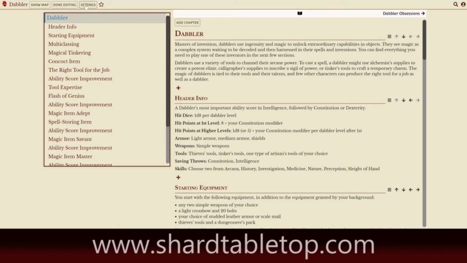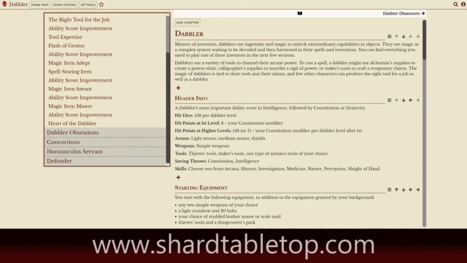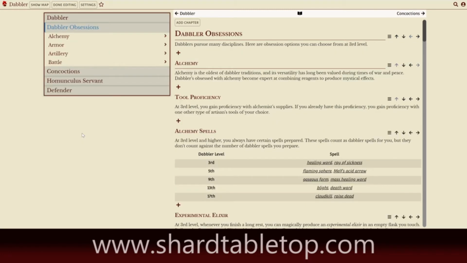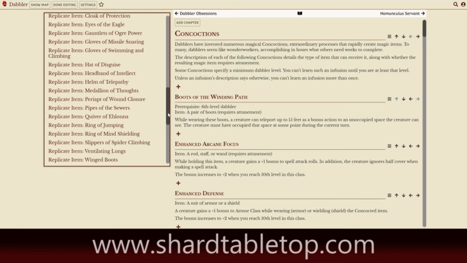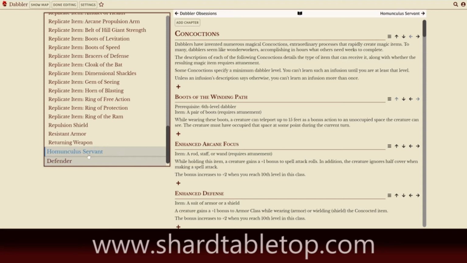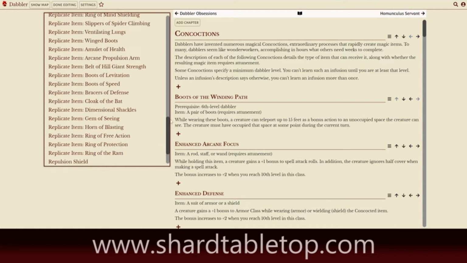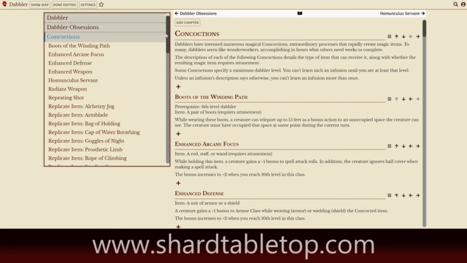You can see it brought in the entire book, including my aforementioned header info, starting equipment, so on, each of the features of the class. If we continue to scroll down here and go to a different chapter, you'll see the obsessions are all listed correctly. The concoctions, which are the things our tinker creates, are all listed here as sections, and the special kinds of creatures that are constructs that our Dabbler can create are also listed separately down here as their own chapters in the book. So each one of those is set up.